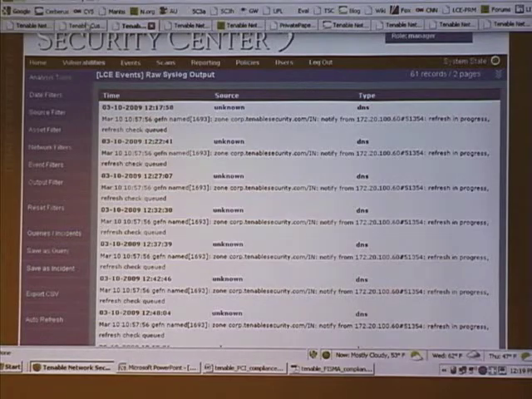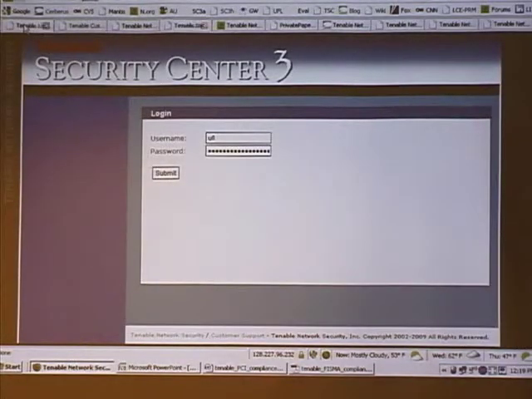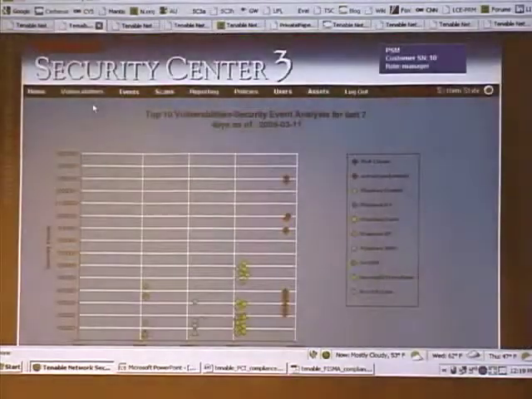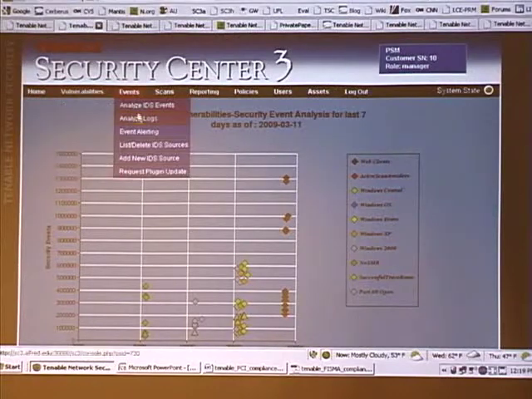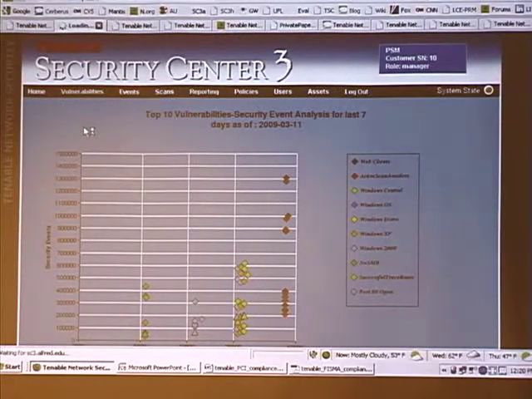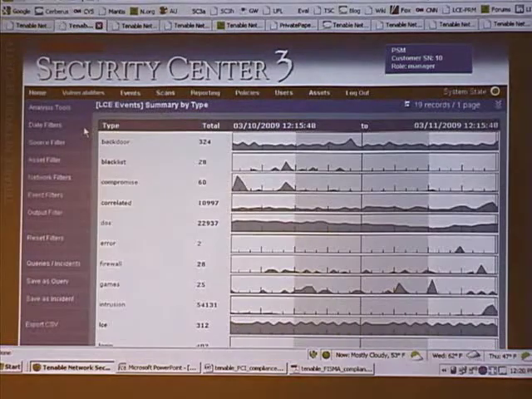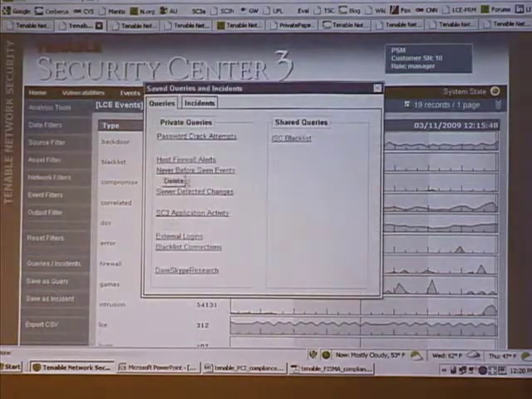I'm going to show it at a different site, because this one has some... Oh, let's go back to this one. Basically, the idea is if you want that sort of dashboard look and feel, you can have some queries that are saved. Maybe you want to look at all the blacklist events for the last 30 days, and that's the first screen you want to see when you log on. So you can go to your queries and say, here's all my private queries, here's all my shared queries.